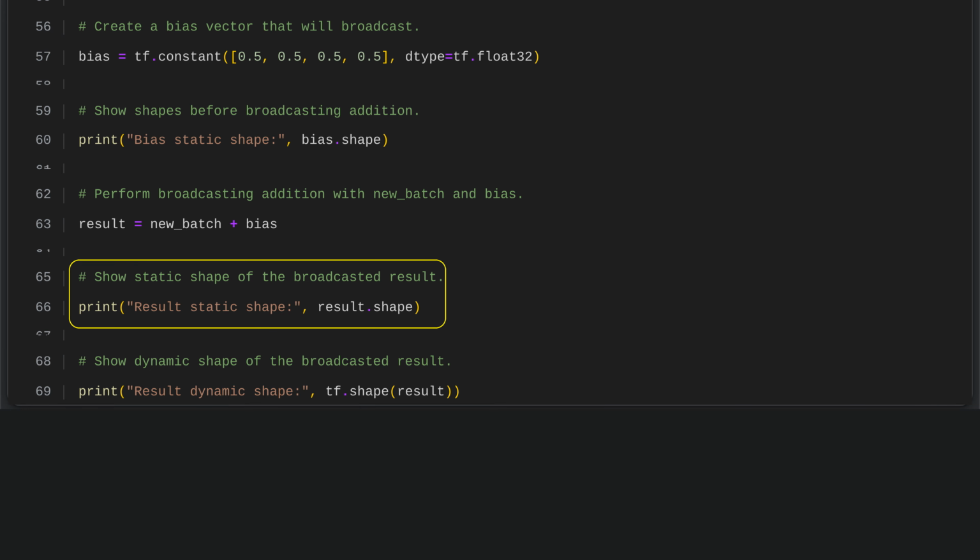We are looking at the static shape of the result tensor after a broadcasting addition. The static shape is fixed when the tensor is defined and does not change during execution. By inspecting this static shape, we can quickly confirm the tensor's dimensions. This lets us verify that the broadcasting worked as intended, without having to run the computation dynamically.